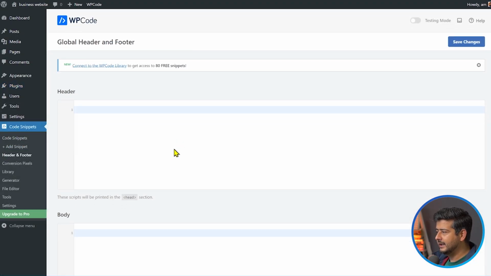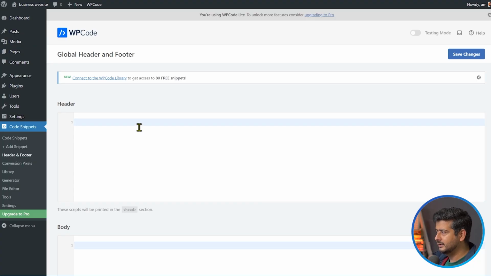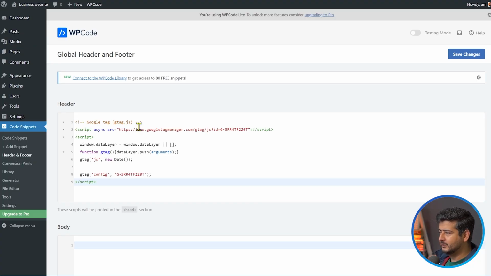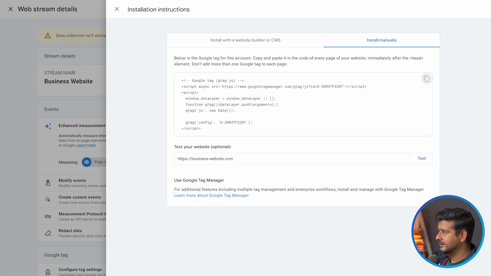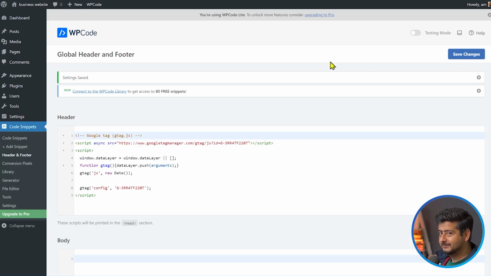Once you see the header, the body, and the footer options, all you have to do is go here and paste the piece of code. I just press Control V on my keyboard. You can just go back, copy this, go back here, paste this. Once this is done, now is the hard part. You have to click the blue button here to save your changes, and well, you're done, right? I was scaring you a little bit, but this is how easy it is to set up Google Analytics on your website with the help of WP Code.